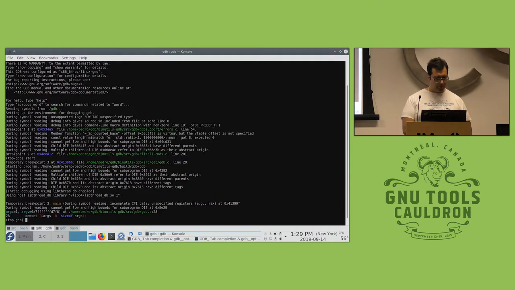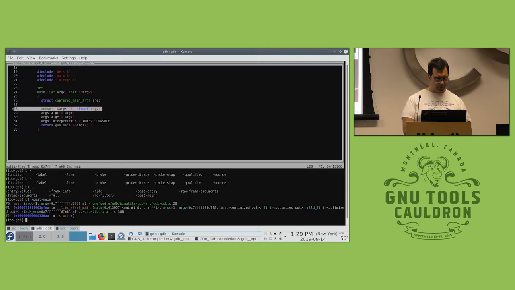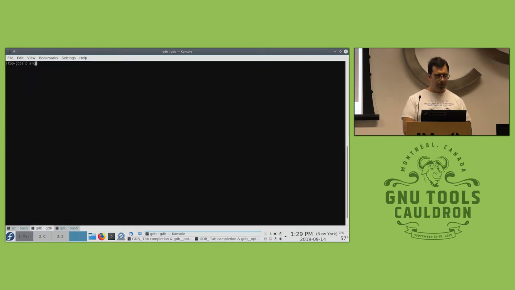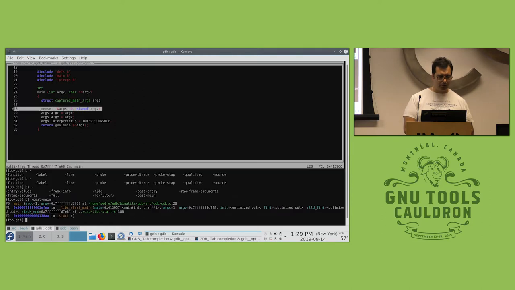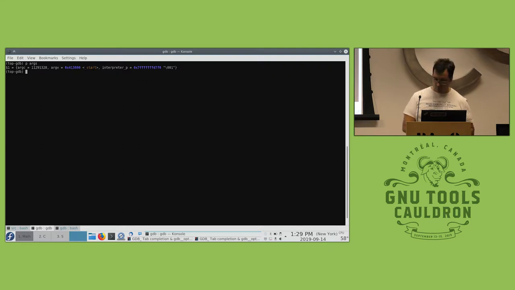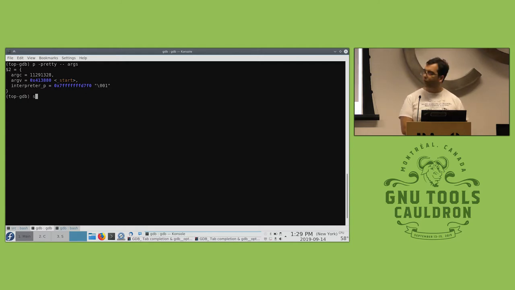So for example, here I'm debugging GDB again. I'm going to print the args array, which is this thing over here. Let me make it bigger, I guess. And if you want to print it in a pretty form, you can just do this, right? With an option. Instead of having to do set print pretty on, and then print, and then off again. You get it.